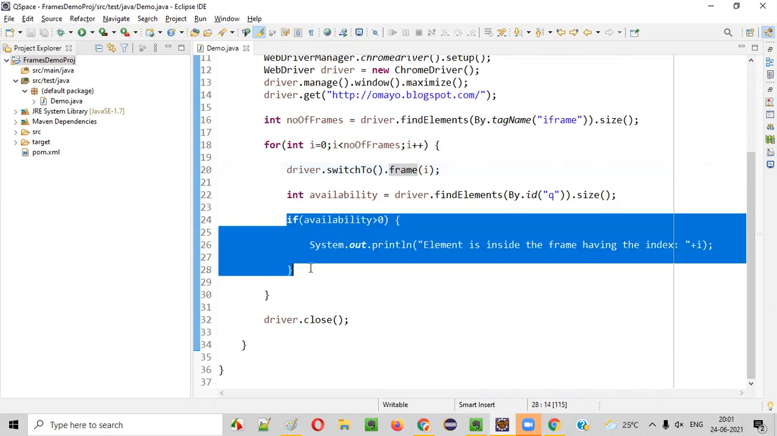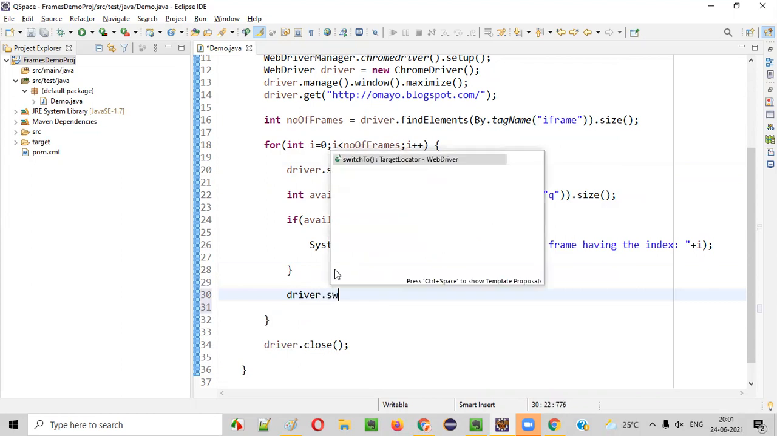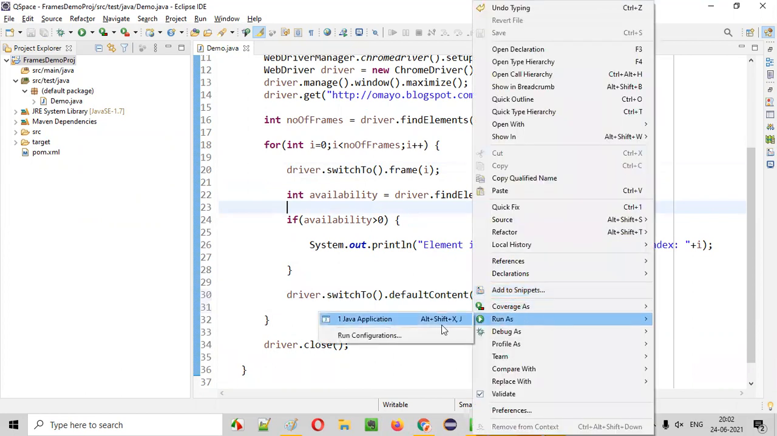That's what is happening, guys. Before the next iteration starts, you have to write a statement like this: driver dot switch to dot default content. Assuming that all the frames are at the sibling level in the page, I have to move to the page level. Before switching to the next frame, I have to move to the default page and then switch to the next frame. Run this code, right click, run as Java application.